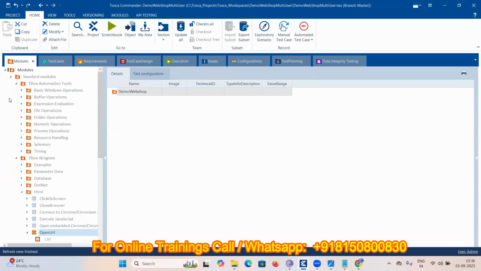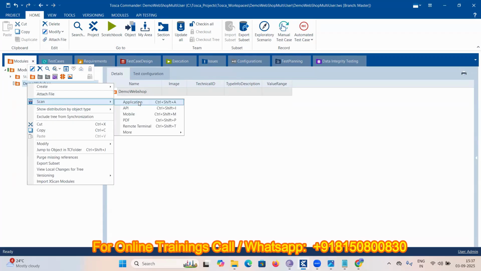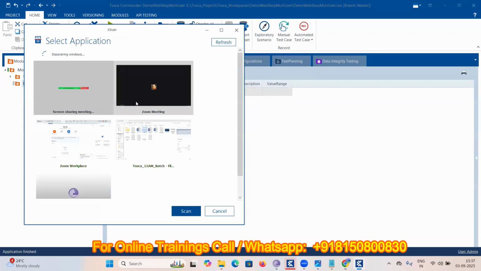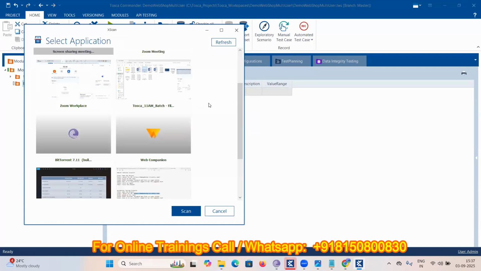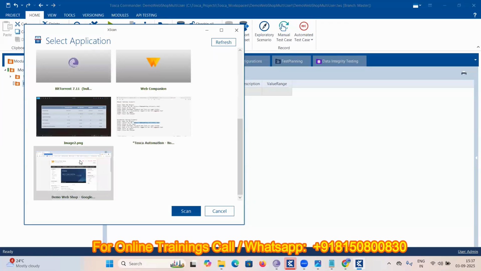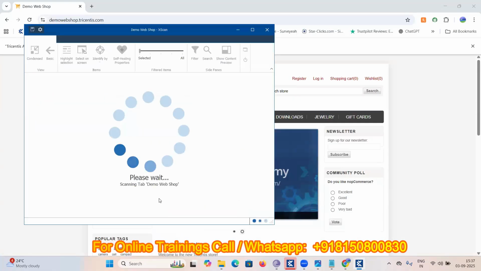In order to scan the module, we have to right click on the demo web shop, scan, select the application. What are the applications available in the system? It will be shown here. So ours is Google Chrome. Here it is down. Demo web shop. Scan this.